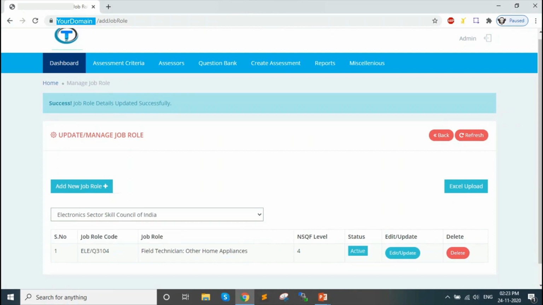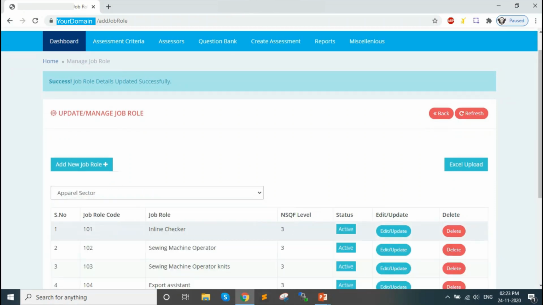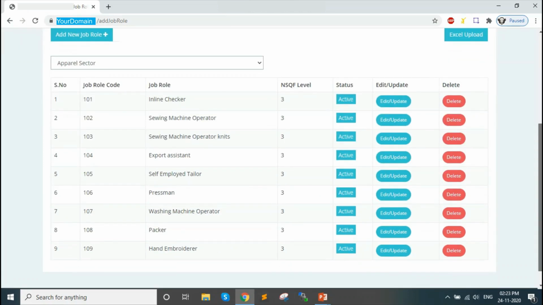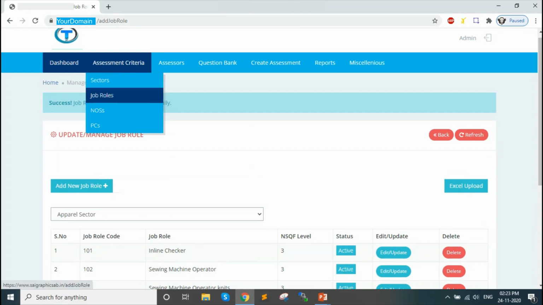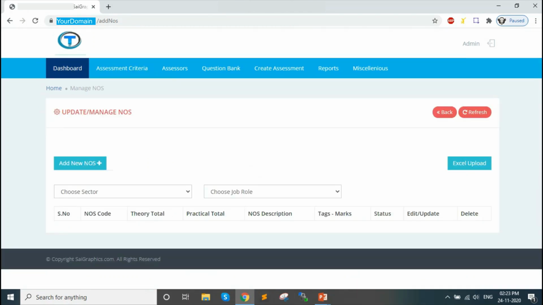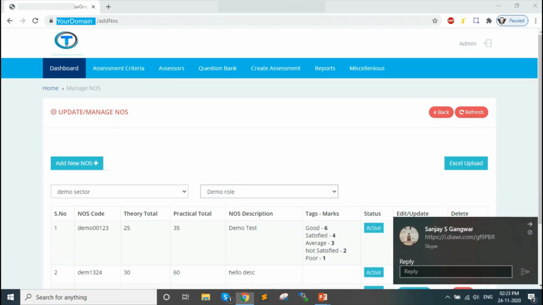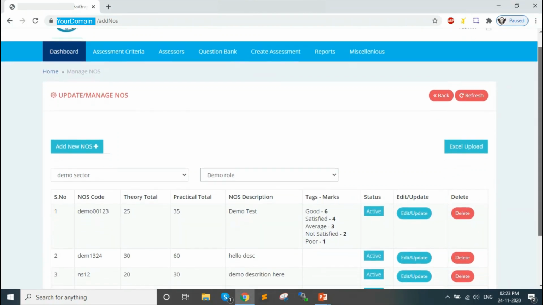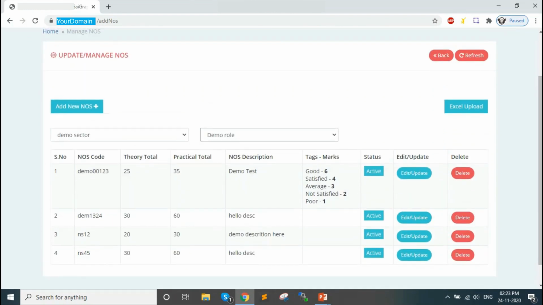Similarly, we can see for different sectors we have different job roles associated with them. Now moving ahead for the NOS, we have the NOS system. For each sector, for each job role, there is an NOS. So this is our demo sector, and this is demo role.